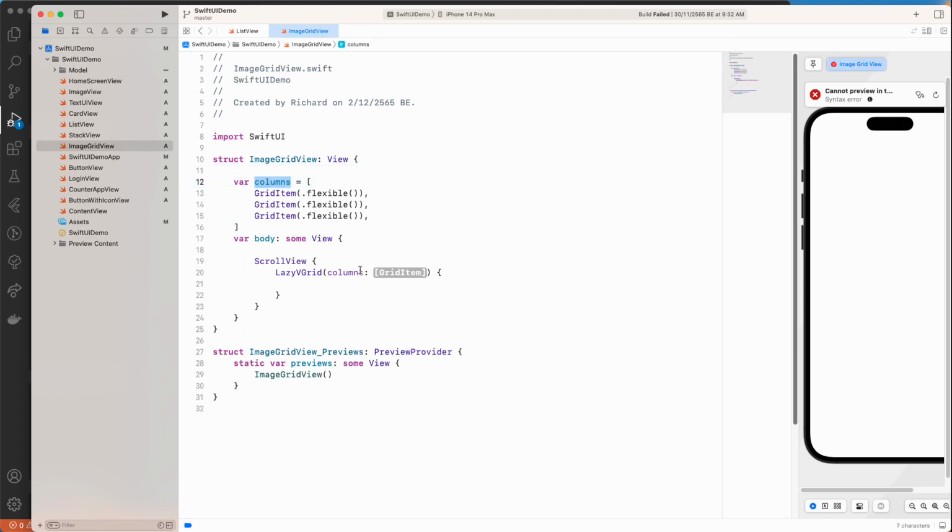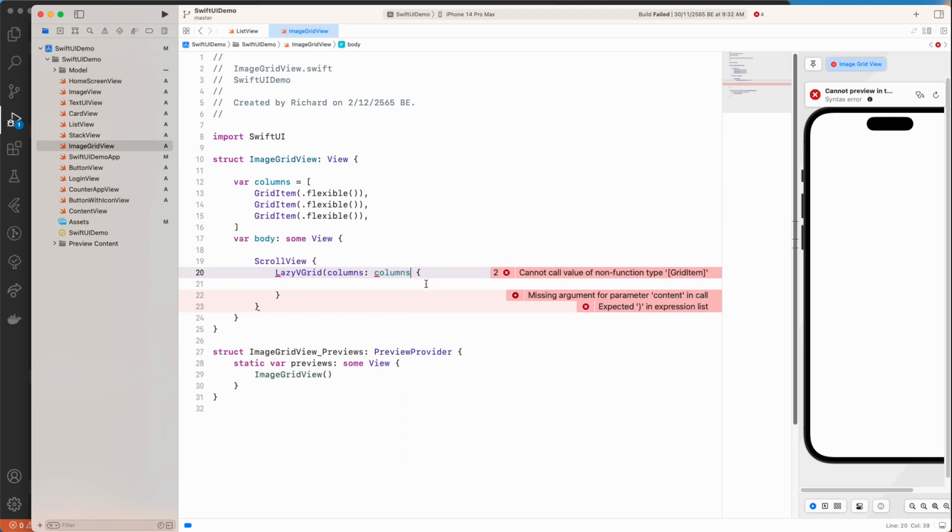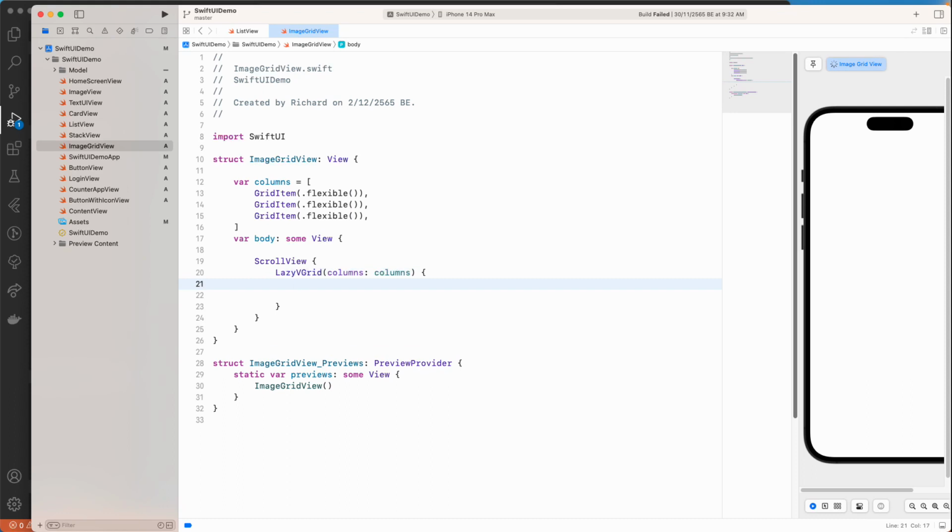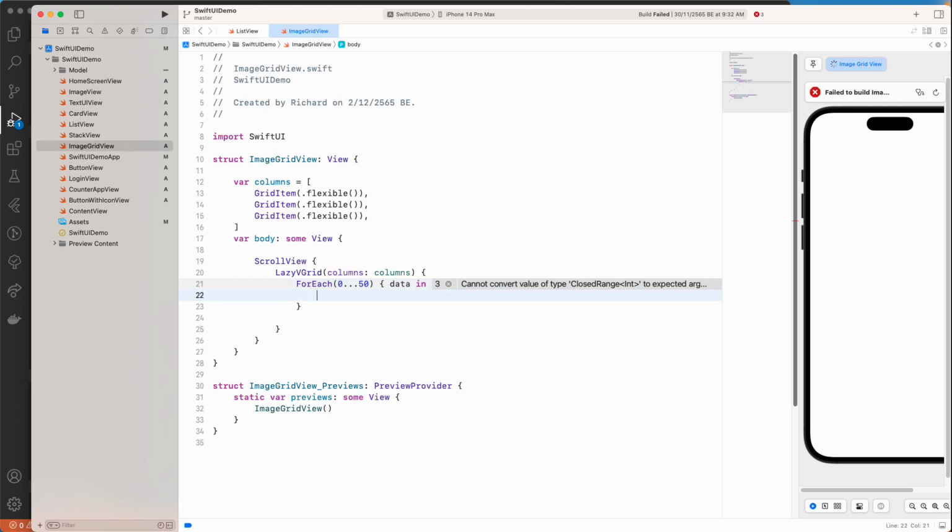So I can just pass this column over here, and that should be the one that we need. And I need to close this one, and once we have that lazy grid with the grid item, I'll use a ForEach with this for loop. Let me create an item from 0 to 50, and that should give us a list of 50 items. And here we will define, let's say, data in.